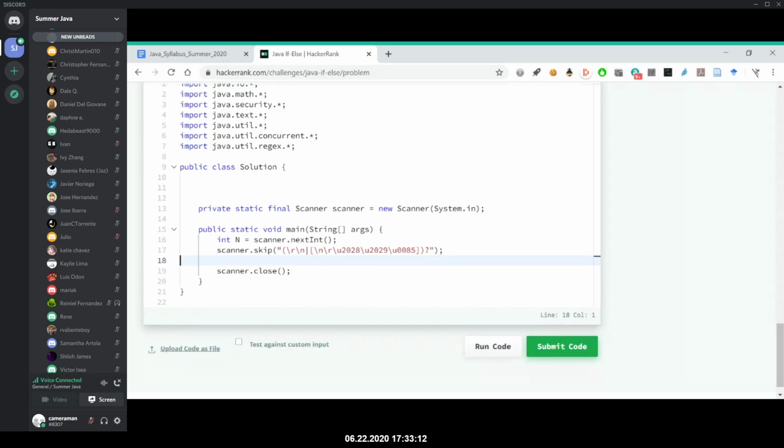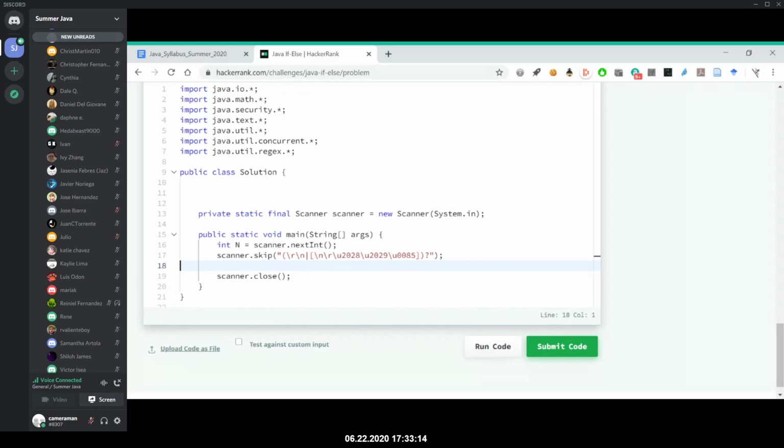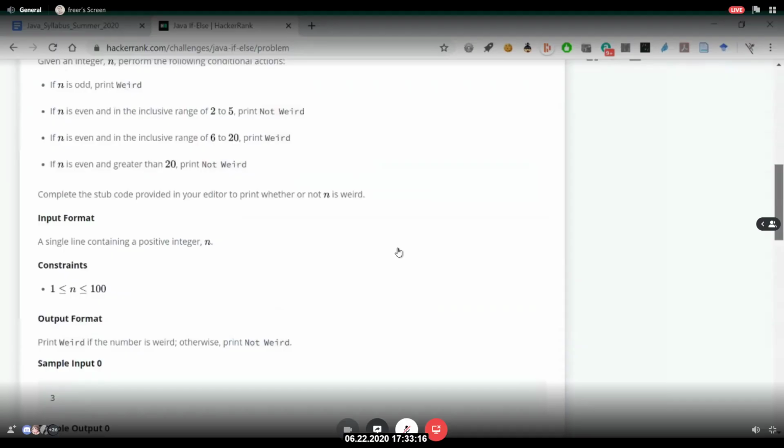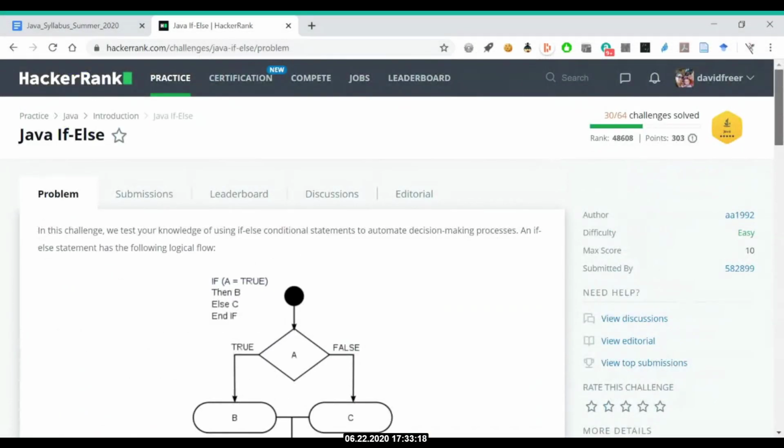And submit code. So let's actually see who's able to solve this problem here. Okay, we can tell that 582,899 people have gone on HackerRank and solved it. So over 500,000 developers. It's not a crazy difficult problem. But let's go ahead and do this.